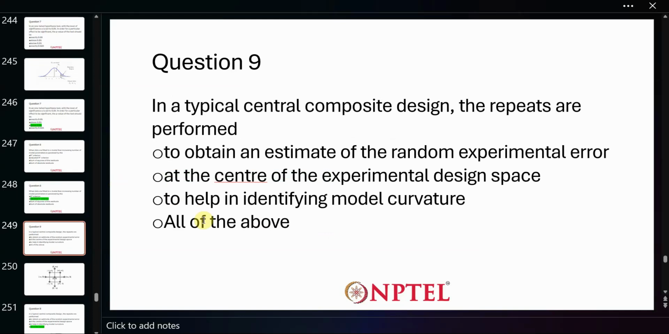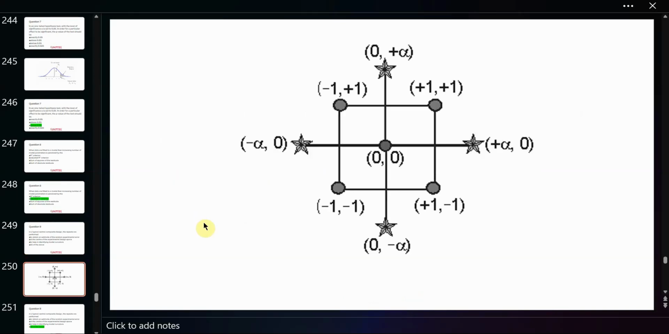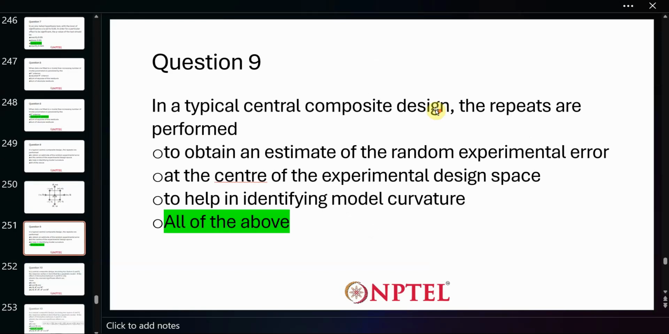The ninth question: in a typical central composite design, the repeats are performed to obtain an estimate of random experimental error, at the center of the experimental design space, to help identify the model curvature, all of the above. In a central composite design you make a design space: you plot your variables and make a window within which you conduct all the experiments. All your experiments will be between minus 1 and 1 for both x and y in this design space. That is what the central composite design looks like.